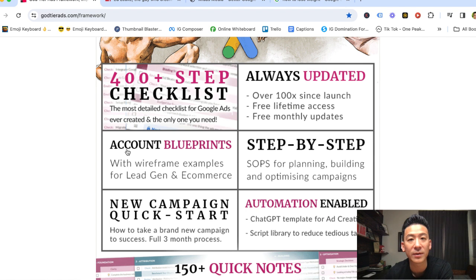You can network with them, you can ask questions there. They've obviously got their own support, they've got updates. This is always updated, okay? Over 100 times since the launch, they've been updating this, which is pretty amazing, right? They cover Performance Max, which covers things like conversions, campaign structure, budgeting, bidding, all that kind of stuff, right?